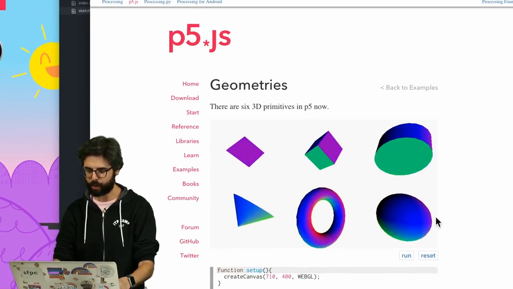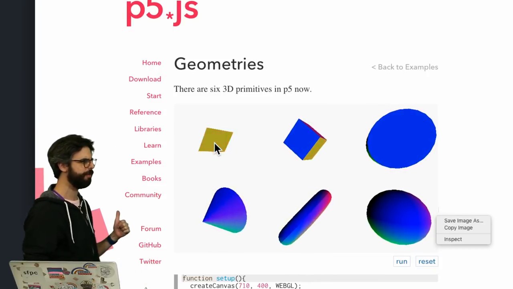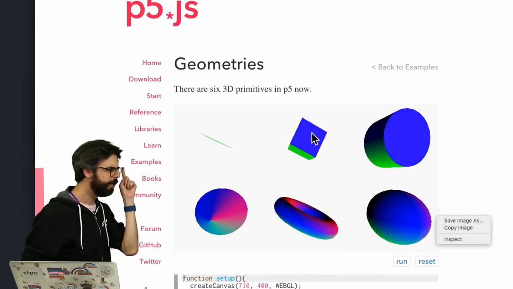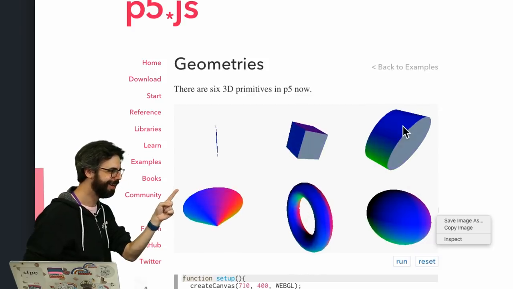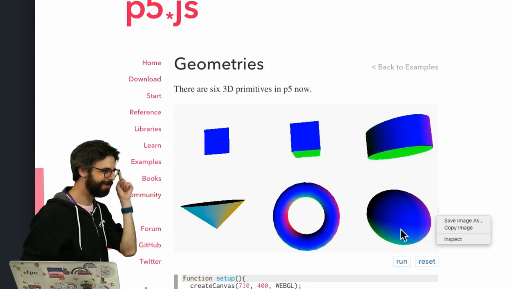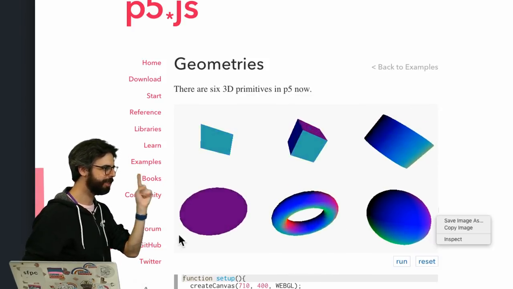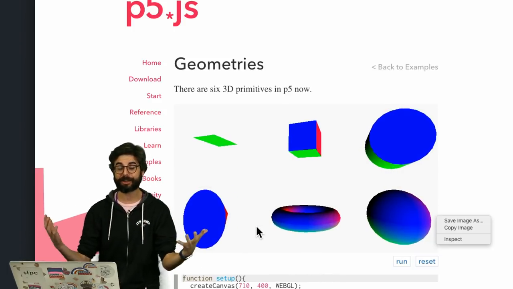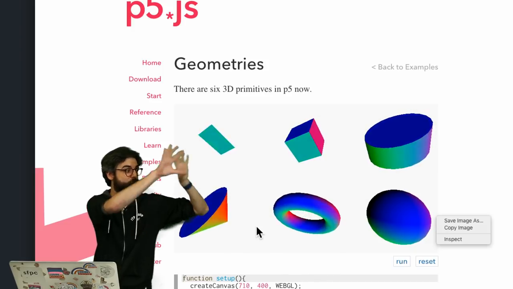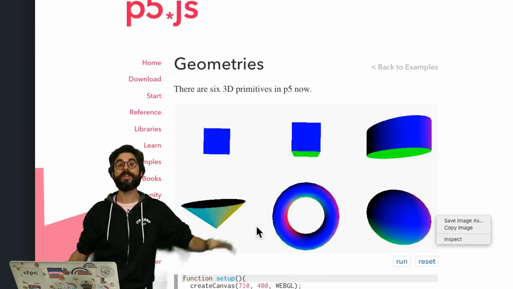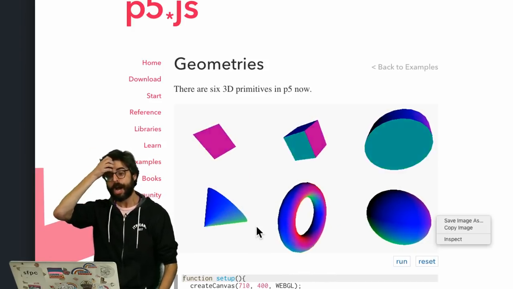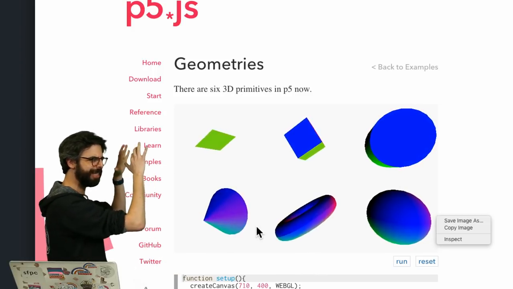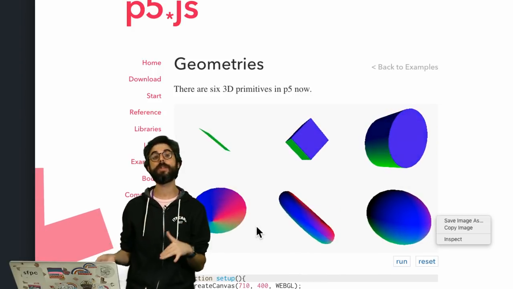So here we can very quickly see all of them. Let's see if we can figure this out. Plane, box, cylinder, sphere, torus, cone. So what I would say is, as an exercise, see if you can recreate this, position all of these shapes, rotate them, see if you can get all of these primitives to work. You will notice here they have this nice rainbow color, and that has to do with material.